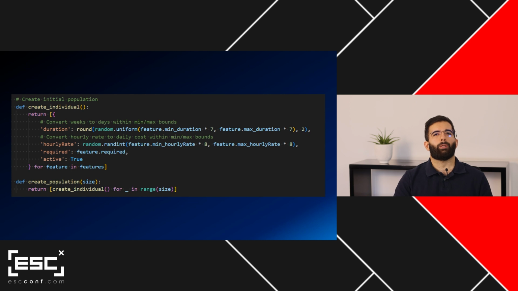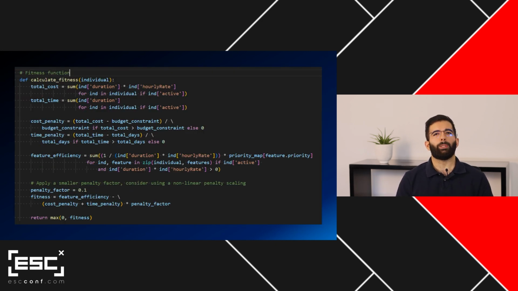How do we calculate fitness? Well, what we do is we pick a project plan, we look at the duration, we look at the cost, we calculate the total time and total cost of this project, and we compare it to our initial budget and time goals. If it meets these goals or if it improves, we give it a high fitness. If it doesn't, we give it a penalty and we reduce its fitness. How do we do crossover?